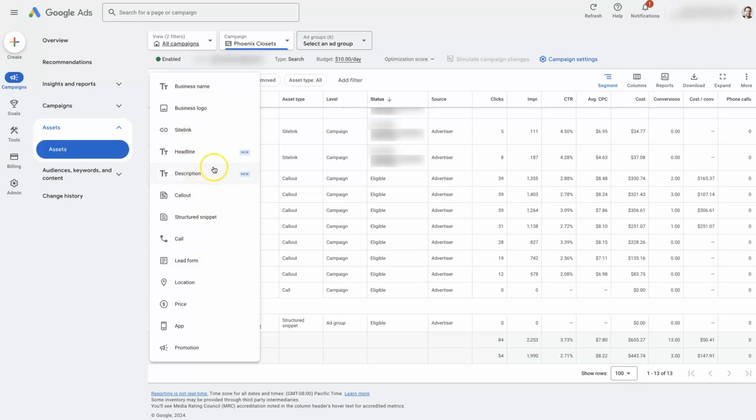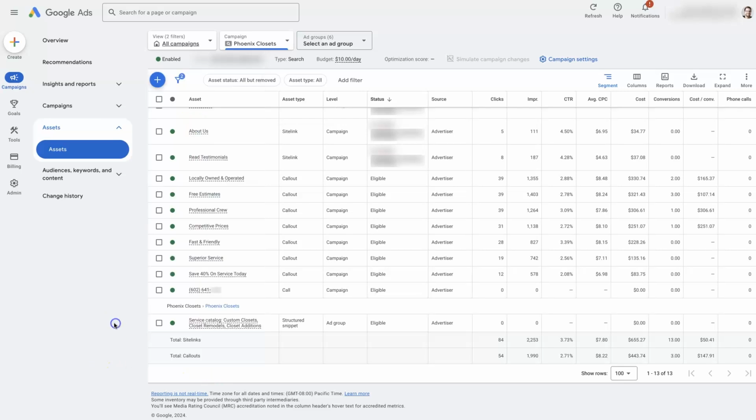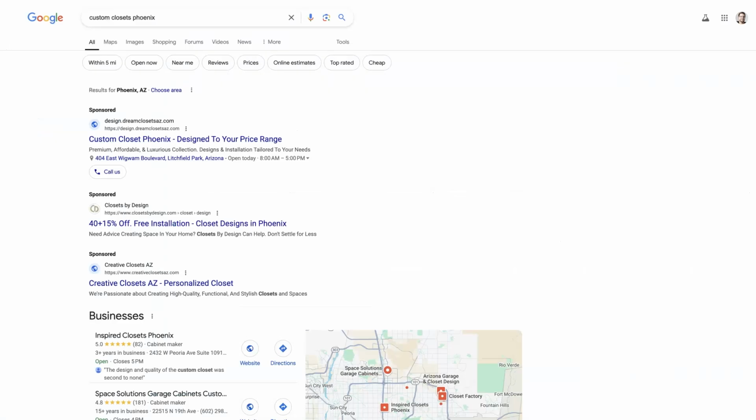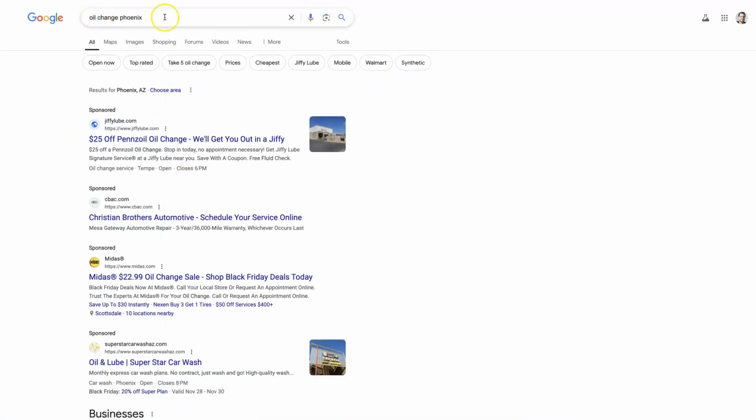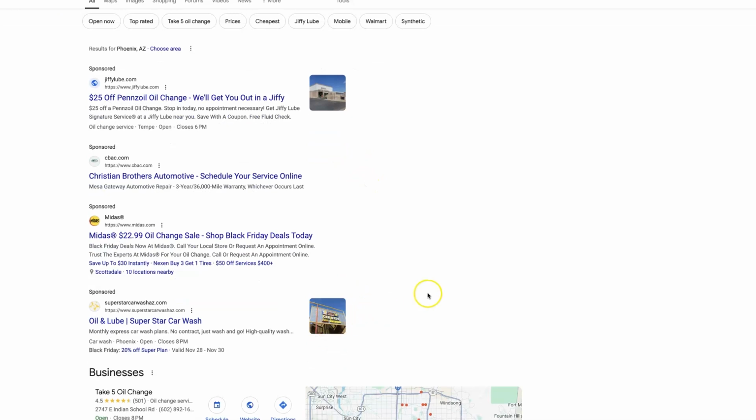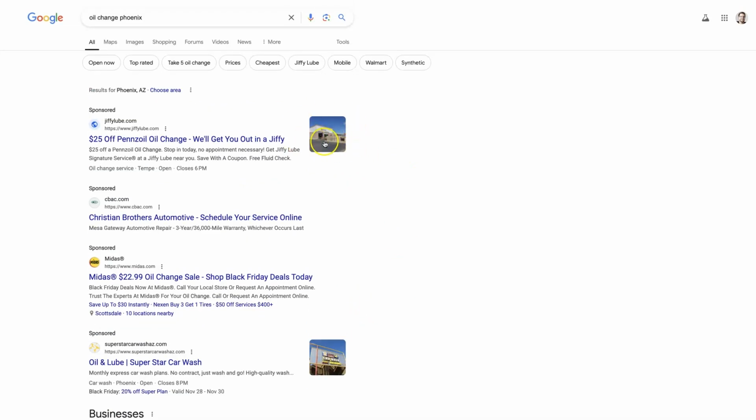There's certain things that you have to do in order to get the eligibility to use image extensions, or assets as they're now called. But you'll see in this oil change example that these places have a picture of their storefront, so that you can just quickly look and see, oh yeah, this is an oil change place. It looks like it's in the area. Maybe it'd be good to even have a picture of somebody conducting an oil change, like actually changing the oil in a car. Of course, you can add a bunch of images and then Google will test and figure out what's going to work the best.